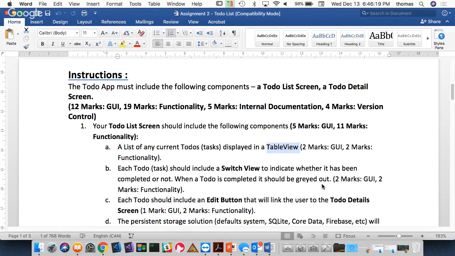So again, a task is something of an activity you want to do. I went shopping. I need to go to the party. I need to do 10 things that I want to do, whatever it is. I have to do my homework. I got an assignment number 2 due. I got to do the UI for my assignment. I got to meet with my team. Cross those things off, like a to-do list. And each to-do should include an edit button.